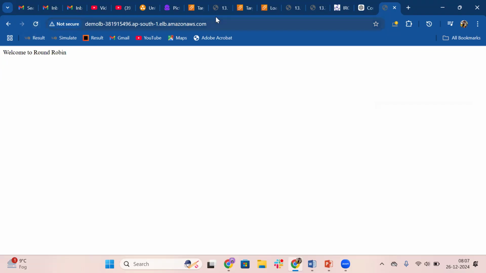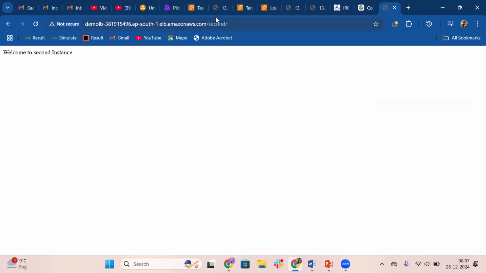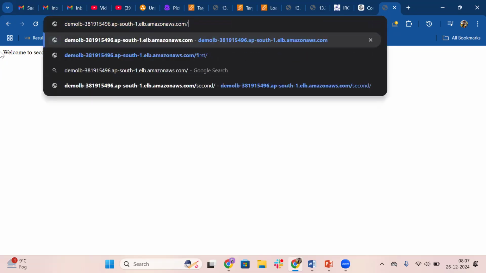And then for the path-based routing, if I add /second after this, it will print "welcome to second instance". If I use /first, it will print "welcome to first instance". So how all these things have been implemented, like your round robin algorithm and the path-based routing on the application load balancer, that we will try to understand in this video.